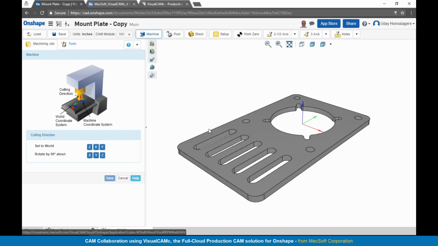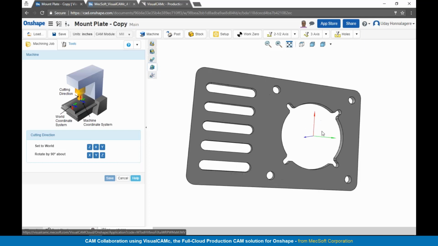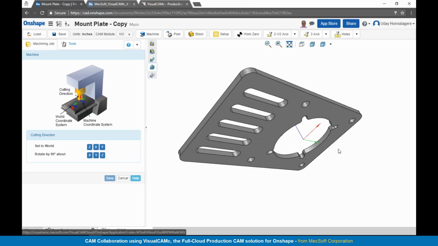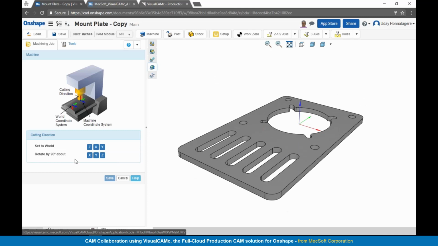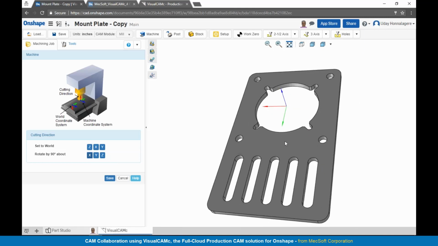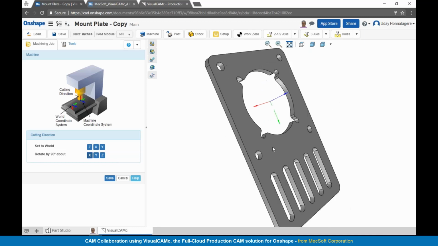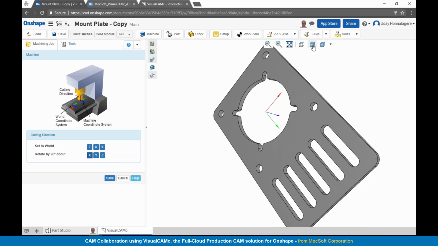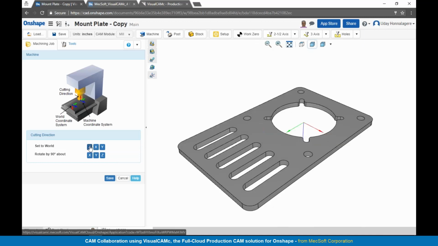By default, your coordinate system orientation is the same as the world coordinate system as you have it in Onshape, and as you can see here, the Z-axis is currently normal to this particular face. If you need to machine the part from a different orientation, let's say the bottom of this part, you could use these controls to rotate your coordinate system as needed. So the Z-axis is now normal to the bottom face of the part. You can use all of these controls to go back and reorient the part.